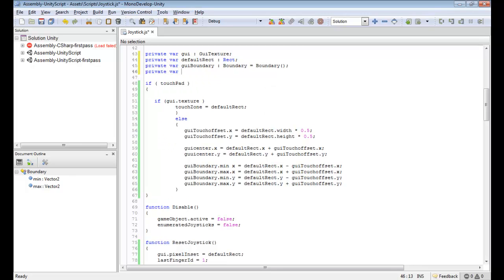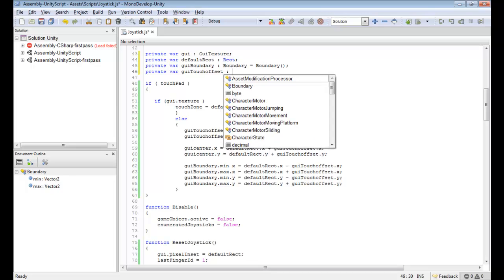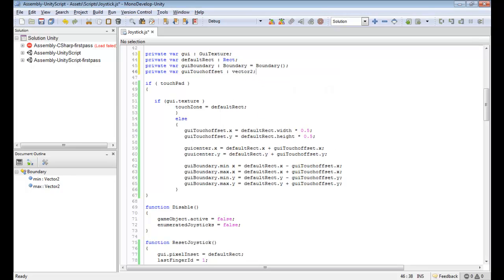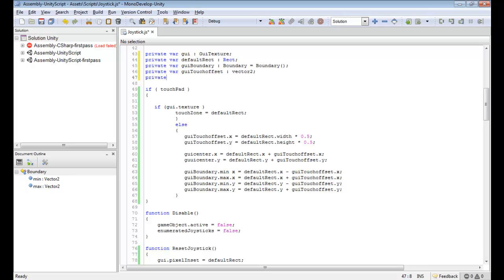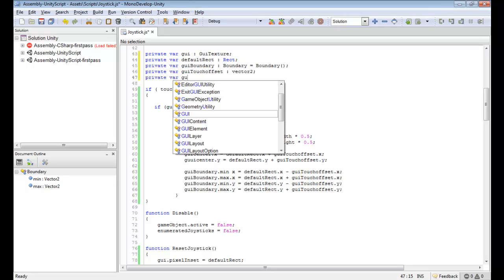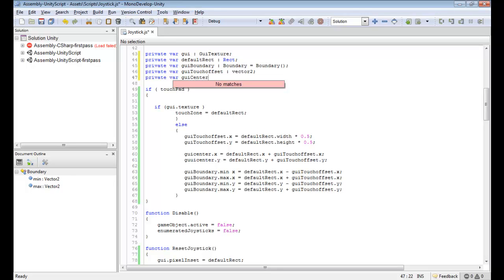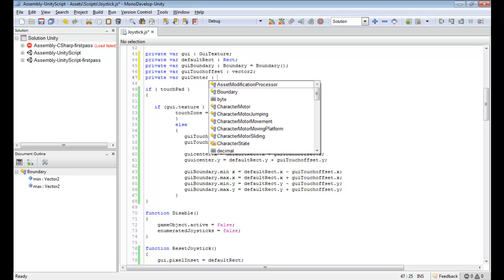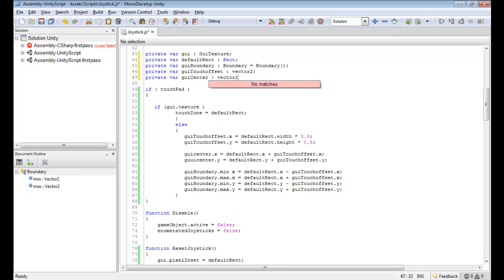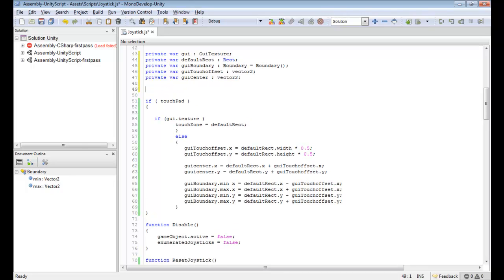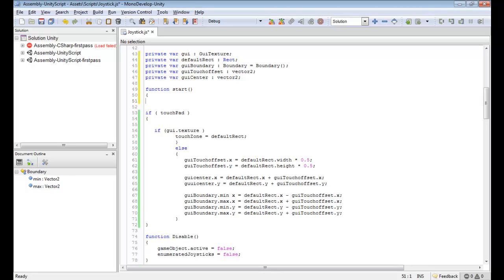Private var GUI touch offset, vector 2. Private var GUI capital C for center, vector 2. Now we're going to do our function. Function start. Let's do a bracket. Oh, not C. Space.